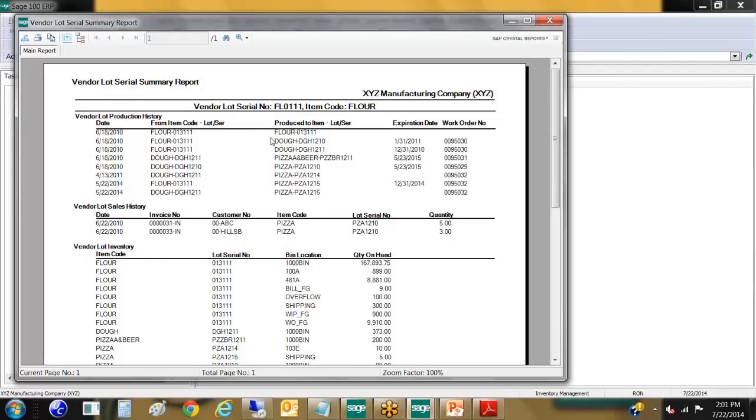As you can see here, flour was used to produce dough. Then that dough went into my finished goods for pizza and beer. It went through on these work orders. I know right away which finished goods were sold to customers using this raw material and where it is in my inventory from the raw material, sub-assemblies, and finished goods.